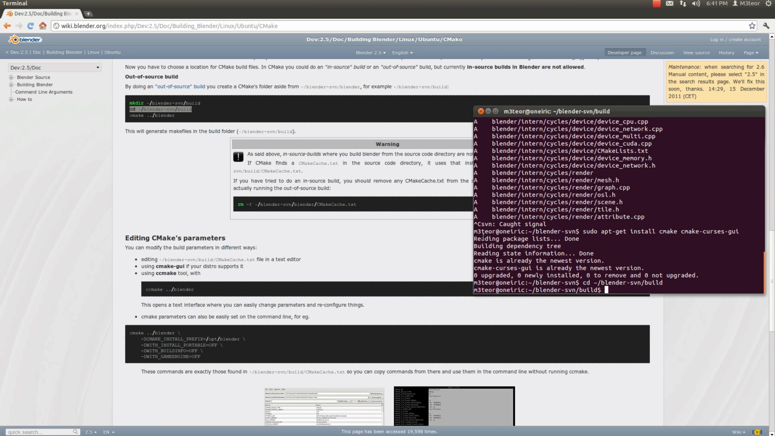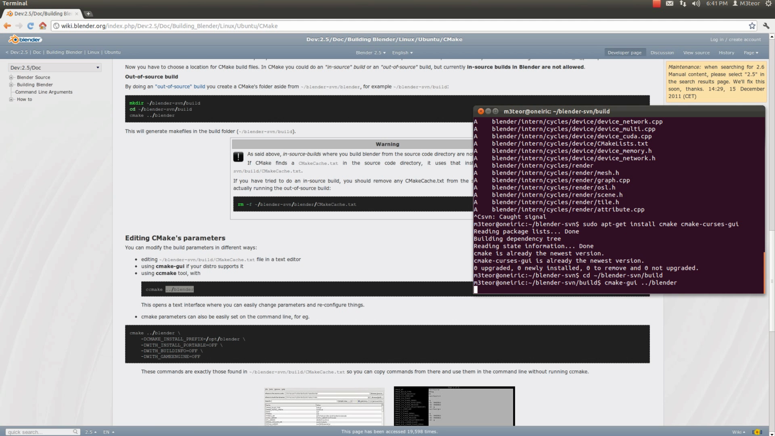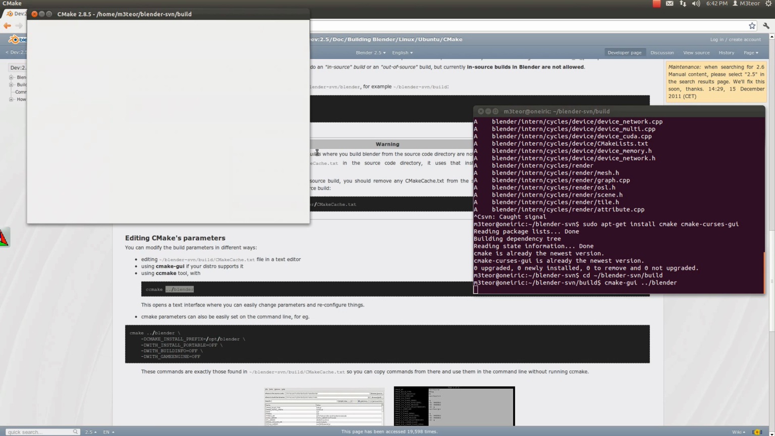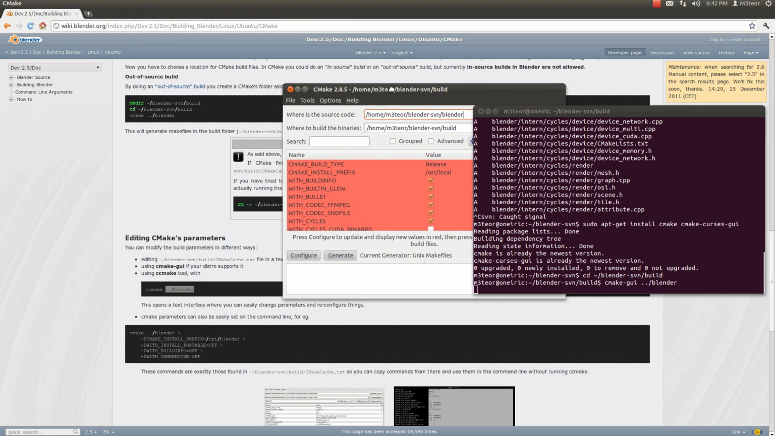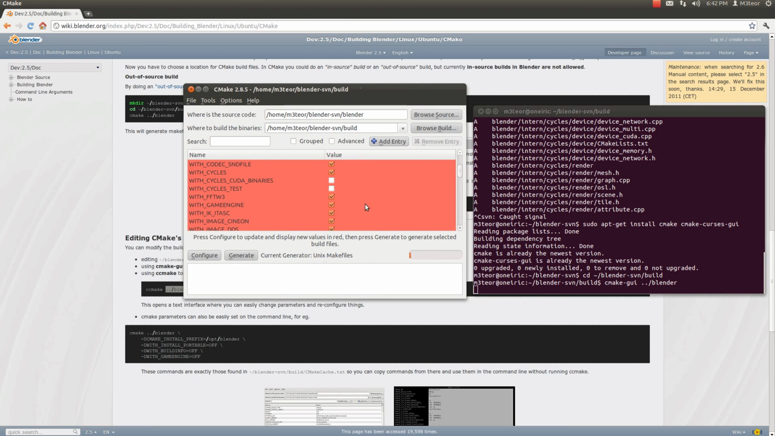Right, okay, so once you're in there and you want to edit what actually gets made, you just need to do cmake-gui, and I need an I on the end of that. There we go. Followed by a space, and then two full stops, /blender. When you hit enter, it will open up this window, and as I said, you've got the tick box options. I've already edited this, so quite a few things will be turned off.